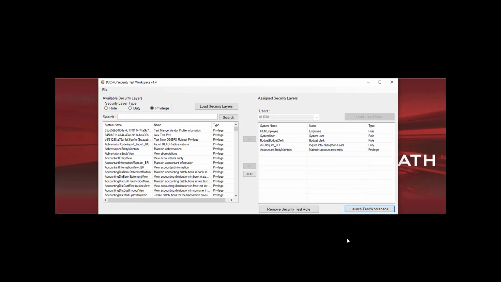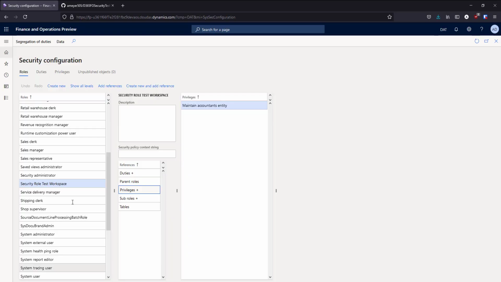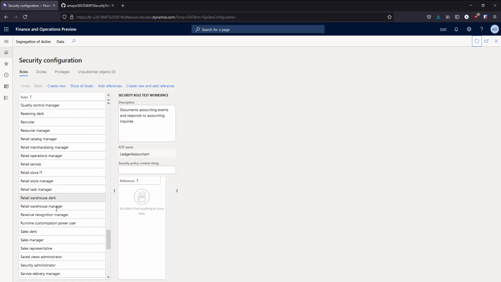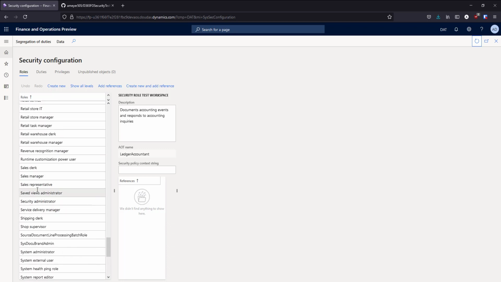One final piece here is that we do have the ability to remove the security test role from the system. So once we're done testing, if we want to clean up that role entirely and actually remove its access from the user and actually then delete the role itself, we can go ahead and run this remove security test workspace. And now if we come back into the administrative side and actually refresh this, we can see that the security role test workspace role is no longer listed in the security configuration because it's been removed.